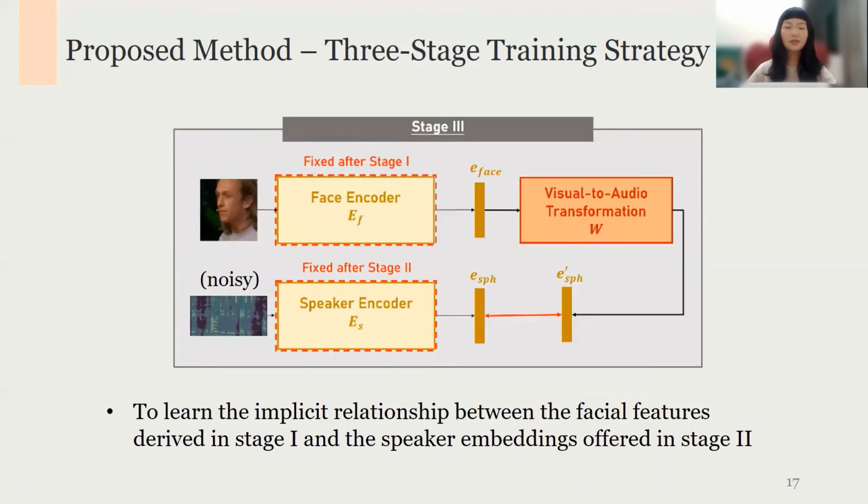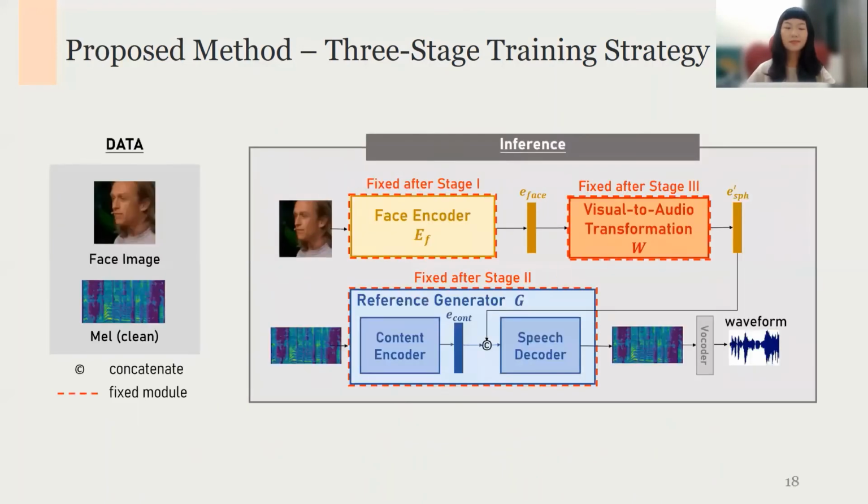This stage aims to learn the implicit relationship between the facial features derived in stage 1 and the speaker embeddings offered in stage 2. During inference, Face VC can achieve high audio quality voice conversion with speaker information from face images.